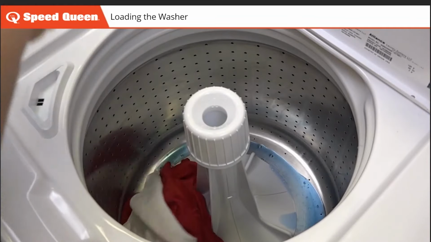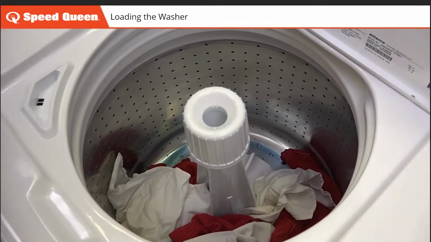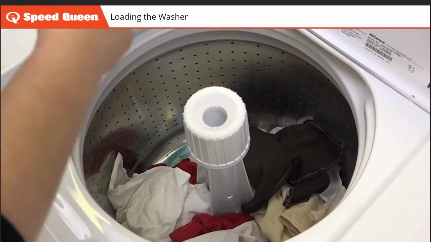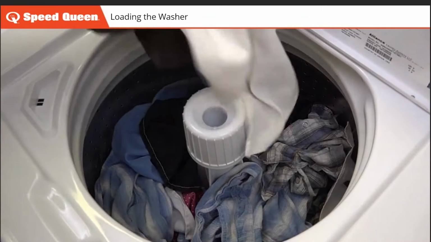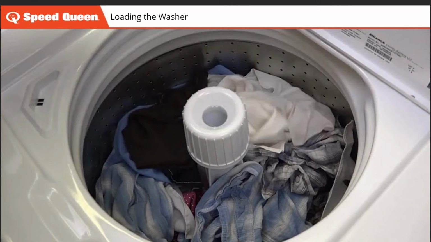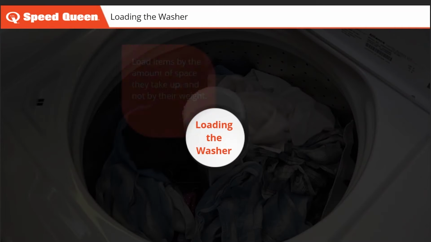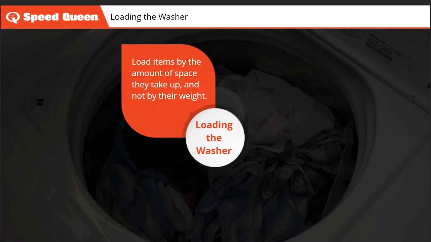It's also important to educate consumers on how to load the laundry items. Tell consumers to load items by the amount of space they take up, and not by their weight. This is because the load size is determined by the bulk of the laundry rather than its weight.